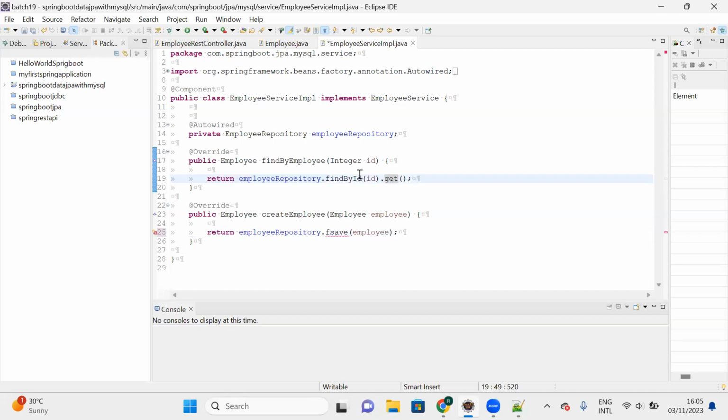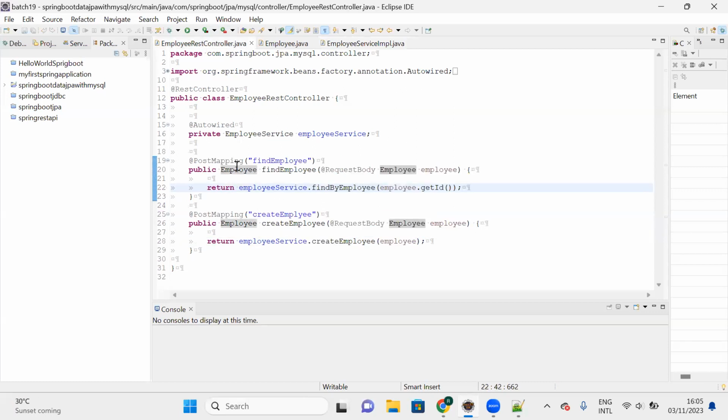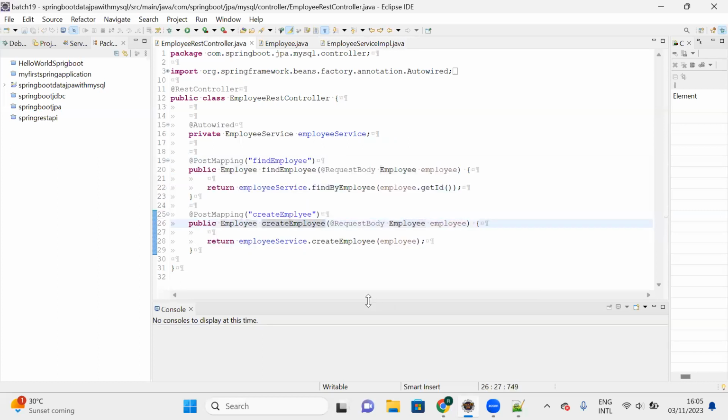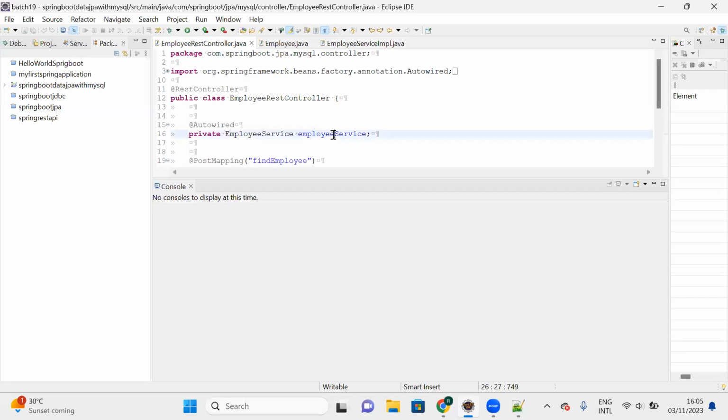Yeah, hello everyone. So in the previous class, we discussed inserting data with the help of JPA and MySQL, right? So Spring Boot JPA with MySQL. We have created, I think, two APIs, right? So find employee and create employee. Let me test those two APIs. Let me start the server.